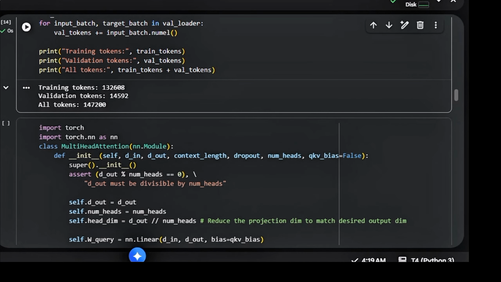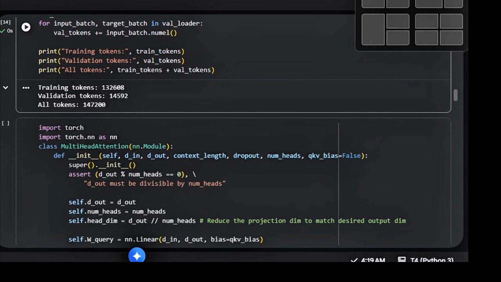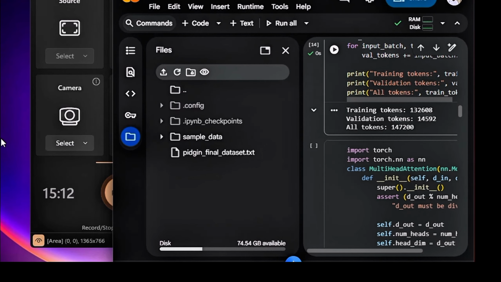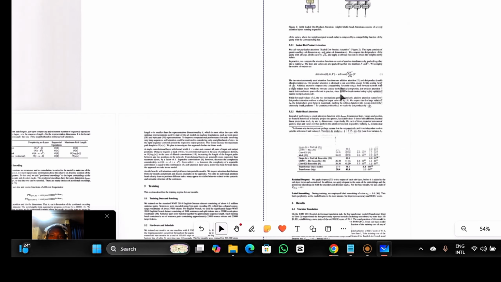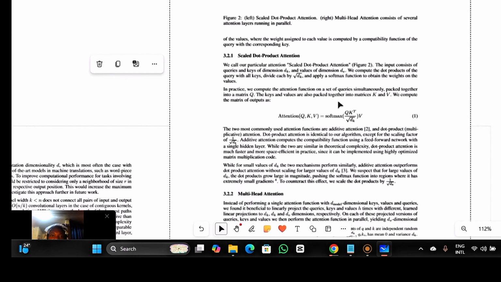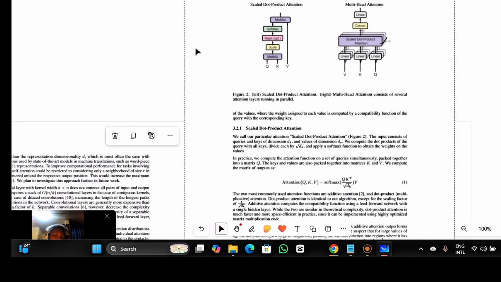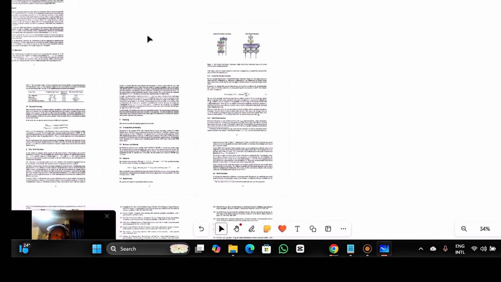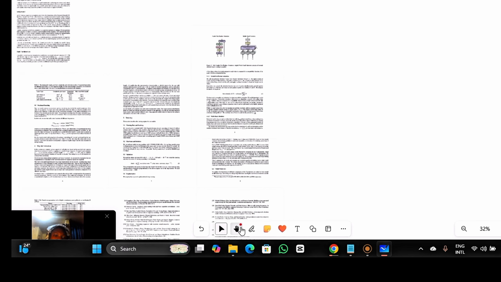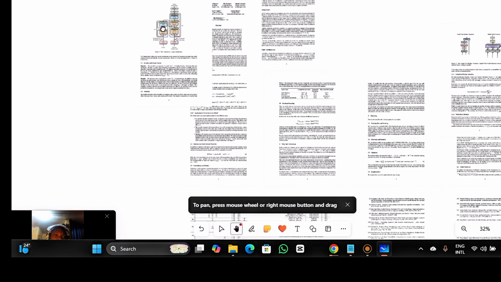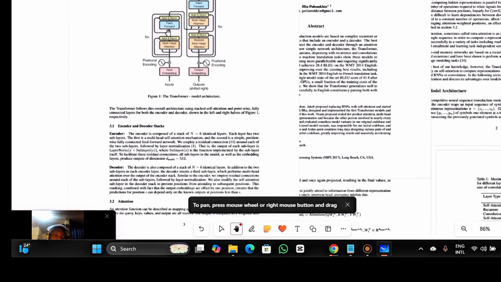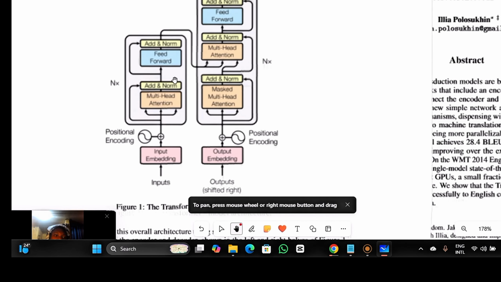This is just for the multi-head attention. Let me show you, according to that book that I shared with you guys about the LLM architecture. So yeah, this is where we are now.